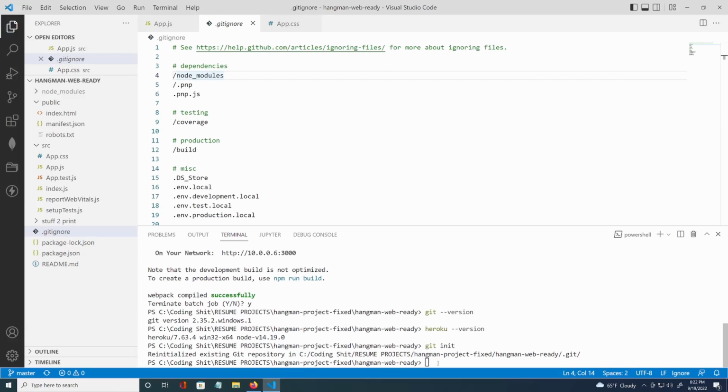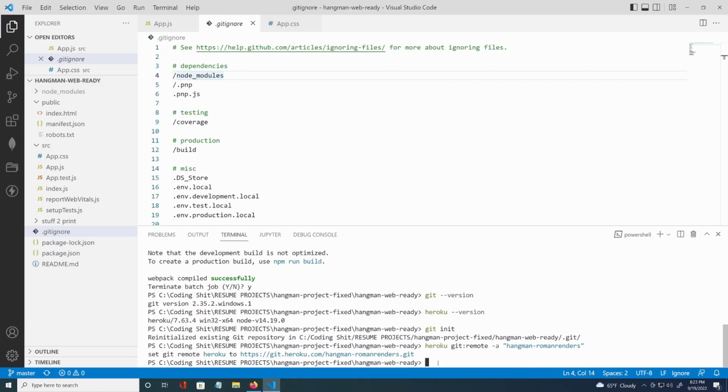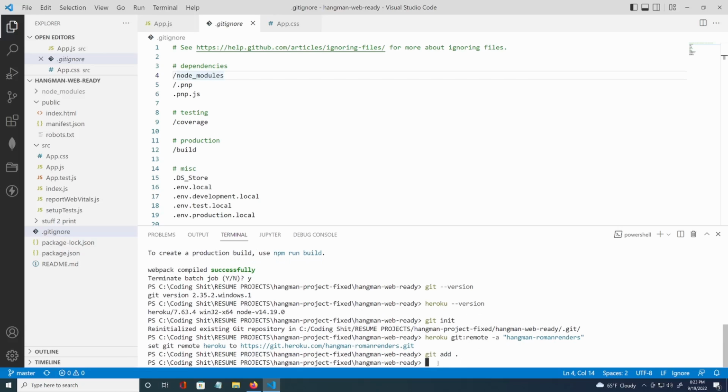And now we want to make a Heroku remote repository for our app. And to do that, we use heroku git:remote -a, for add. And after that, in quotation marks, we want to put in the name you gave your project earlier. So for me, that would be Hangman RomanRenders. Then we add everything using git add ., which stands for everything. We also need to make this a commit, so type in git commit -am "initial commit", since this is the first commit that we are pushing.